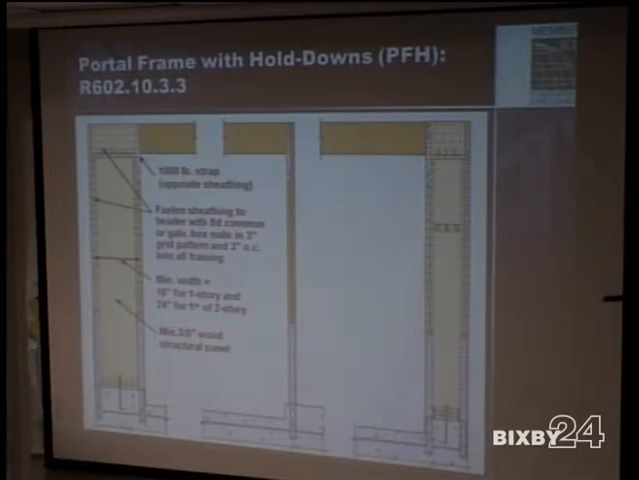Because this is one that the APA came up with, American Plywood Association. They came up with this detail, and that's the only way you can do it. If it's not built to this, it's gone. It does not work. That's a detail that they came up with. It's in the code. Everything has to be built just like that.